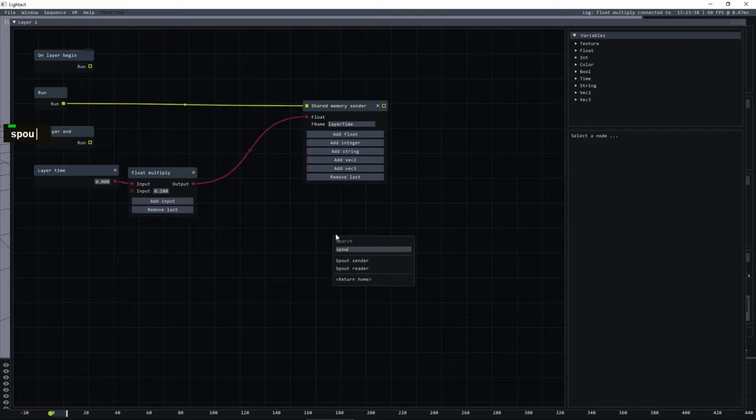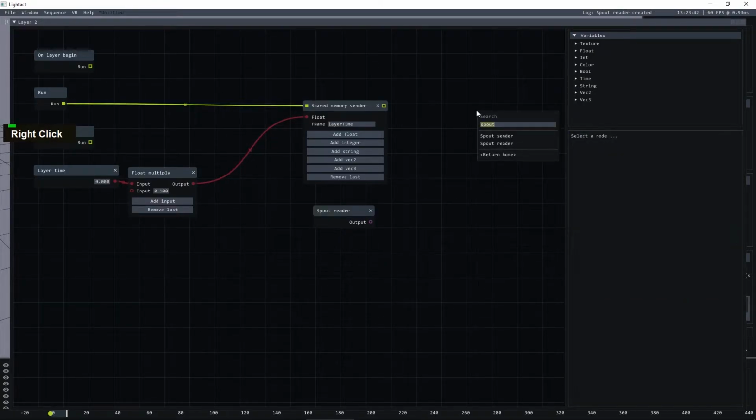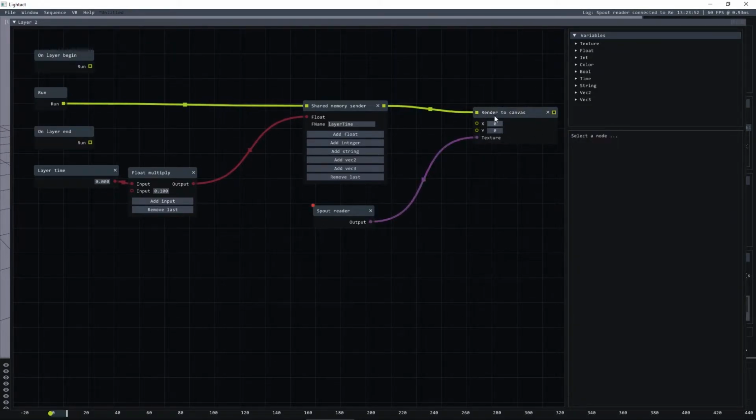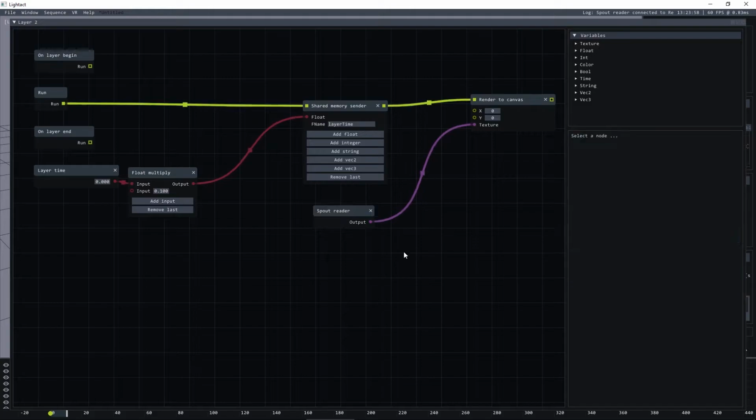Okay, we'll also need to, of course, receive the texture from Unreal Engine. So let's render to canvas. Let's create a canvas and do this. Make sure this is selected and make sure this is selected as well. Great. I think that's all we needed to do in Lightact. So let's switch to Unreal Engine.